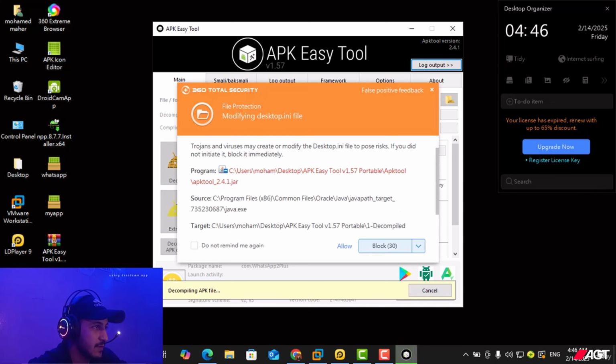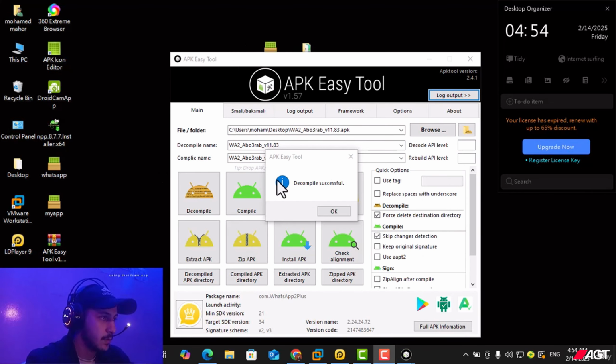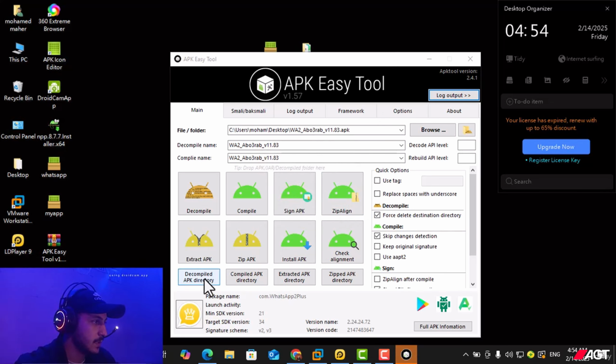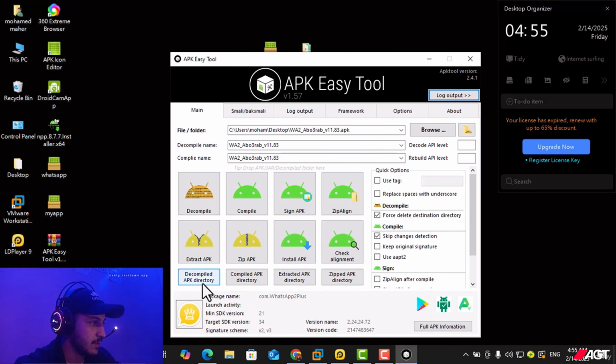I will come back after the decompile. Okay. One minute. It's decompiled successfully. Click OK and click decompile. After clicking decompile APK directory, copy the package name and open the decompile APK directory. Allow.